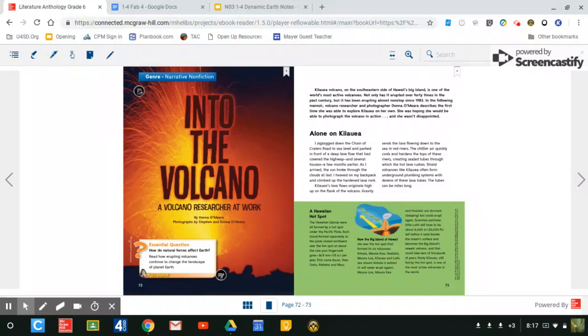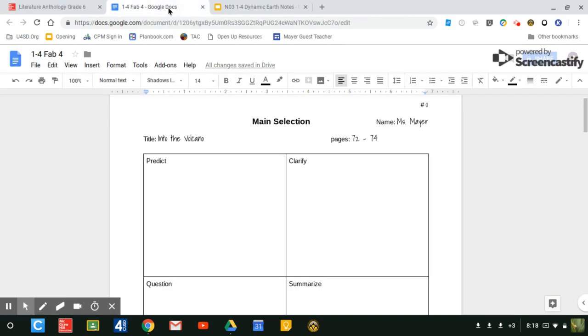Hello, Fantasticos. I'm getting ready to introduce the main selection for Wonders Unit 1, Week 4. Before we go on, please make sure you have your literature anthology open in front of you. I have prepared my Fab 4 sheet, and we're going to start with pages 72 to 74.